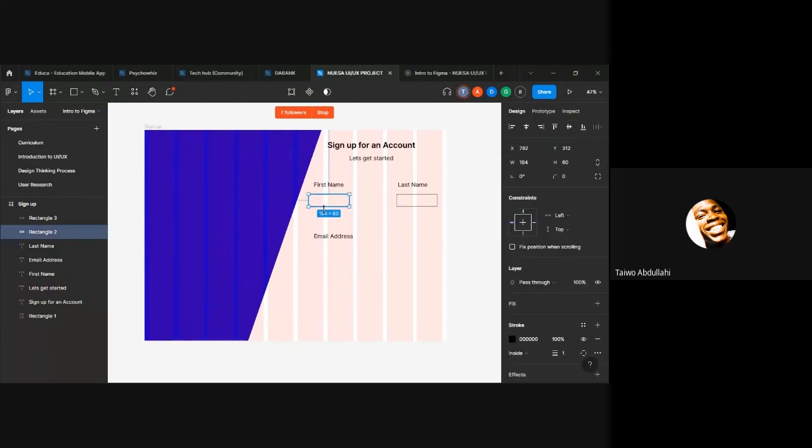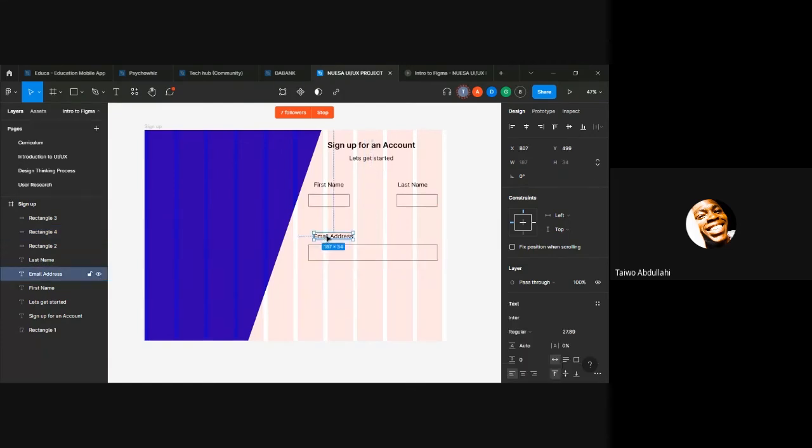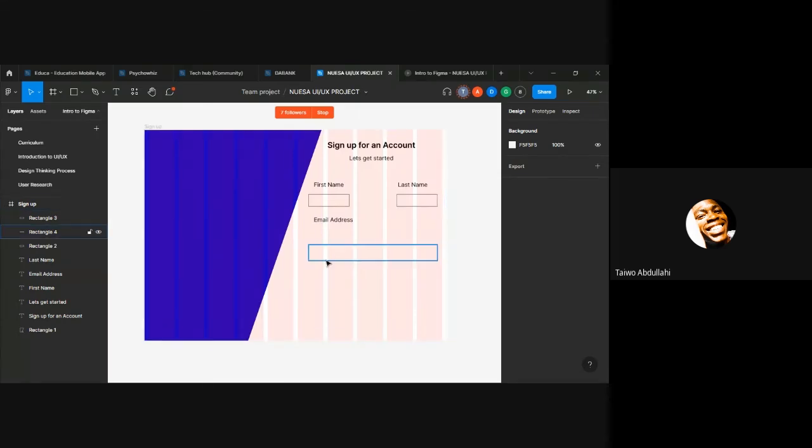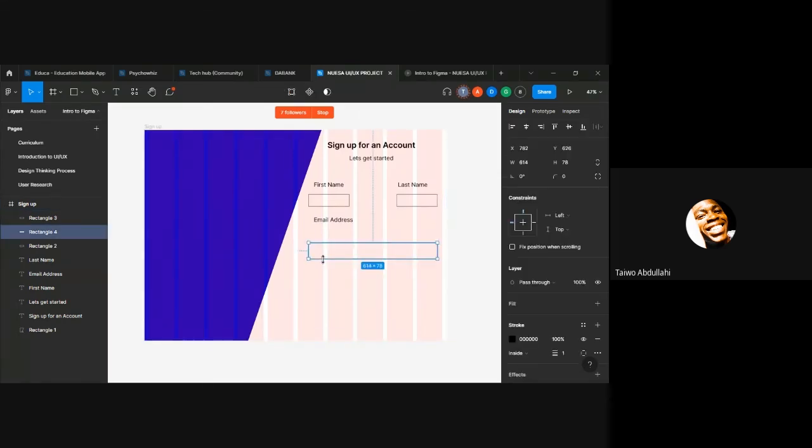I can just click on it, duplicate, bring it down. Then email address is something that is very long. You can just increase the size of this email address. Let me bring this one up a little bit. Let me bring this one up also a little bit so that I can have something fun.